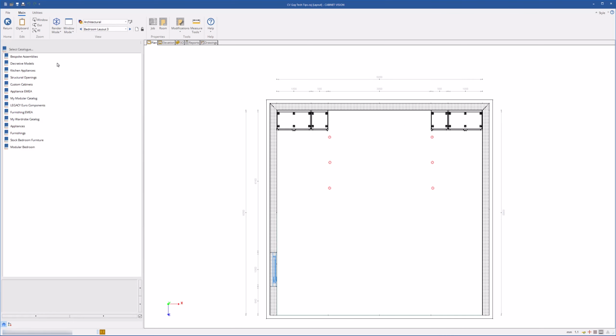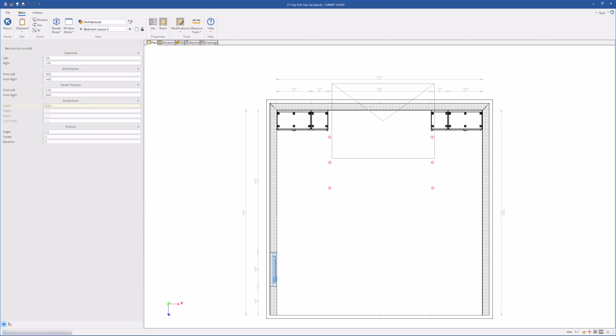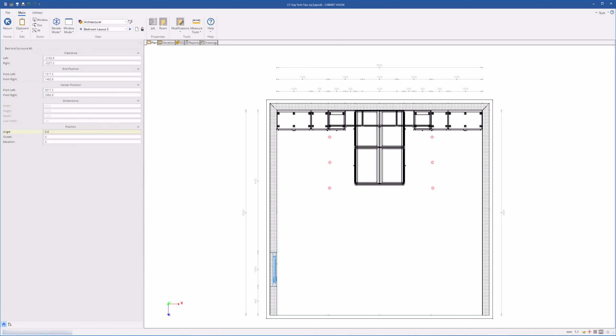So if I go to objects and go into bedrooms and into groups, you'll see I've got a simple bed and surround, and what I can do is just drag this in and place this in here. And what I'd probably do is place this one first and then do the other assemblies around it.